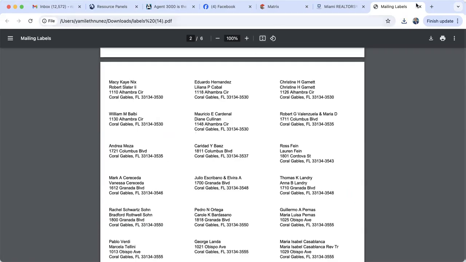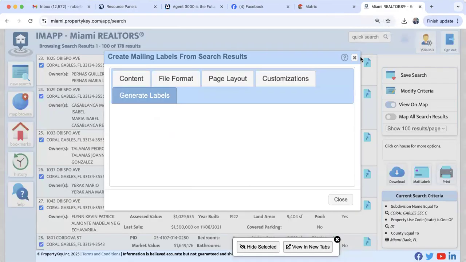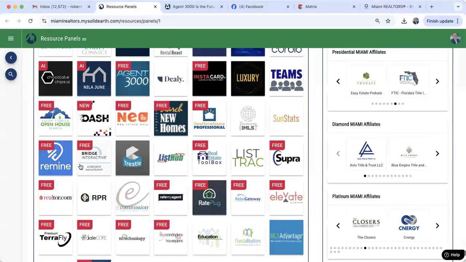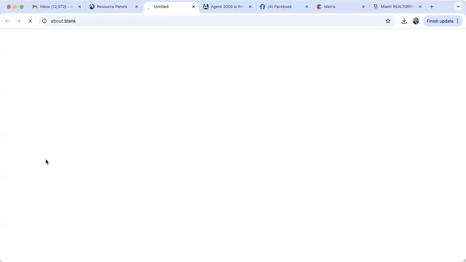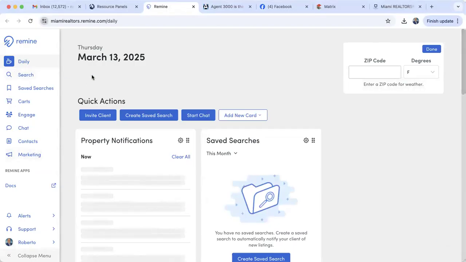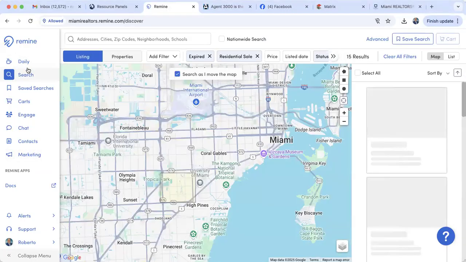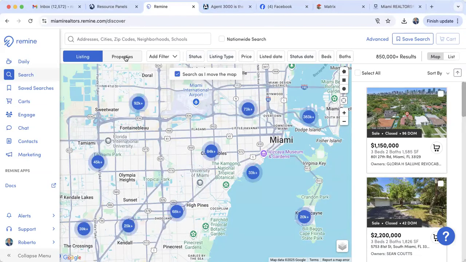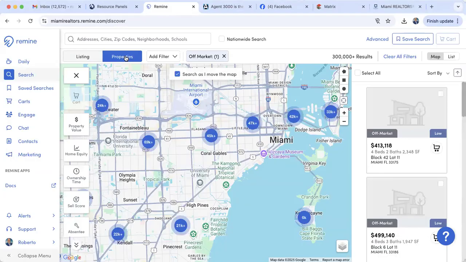Now, what if you guys want to use a system where you can create the postcard right away and send it over to the homeowner all from your computer? Well, we're going to go back to resources and we're going to click on Remind. And we're going to go ahead and click on search. Let's go to properties. Let's clear these filters here. Let's go to properties. All right.